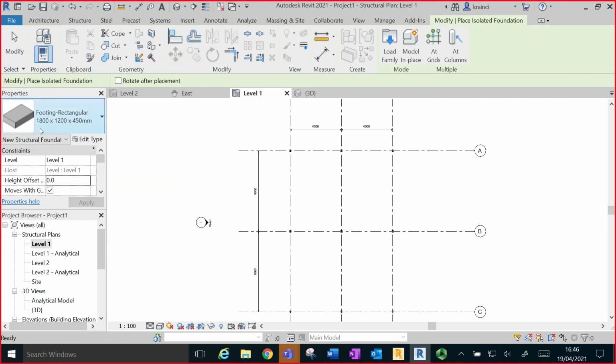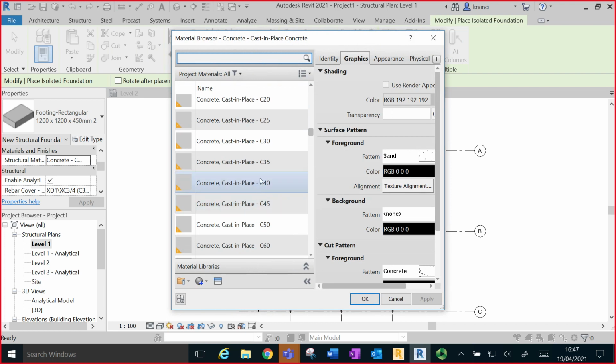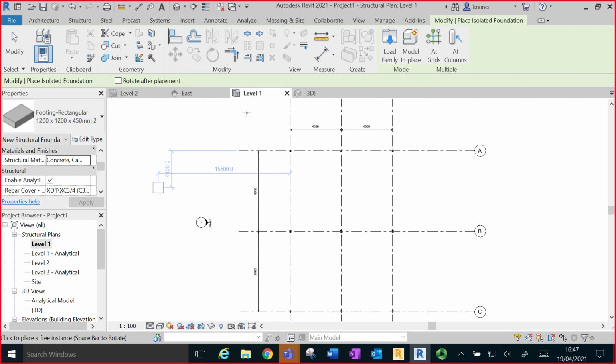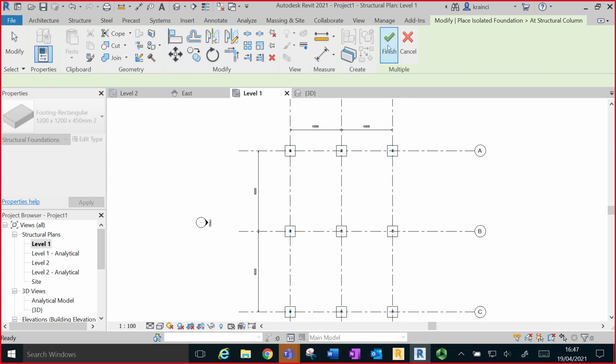So the footing can be maybe a square one, 1,200 by 1,200 by 450. And in the material, we also need to specify that it's C35 or whichever other grade we want. And then if you click at columns and select all the columns, it will place the pad foundation.